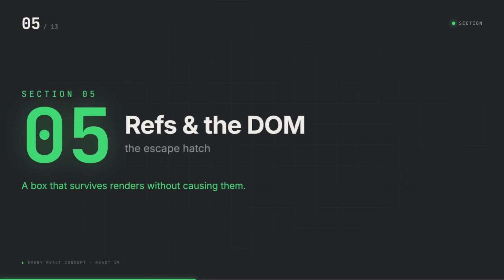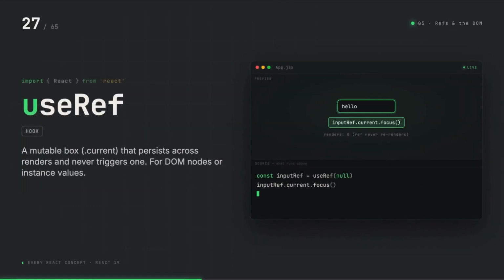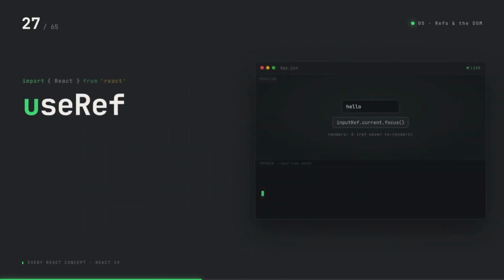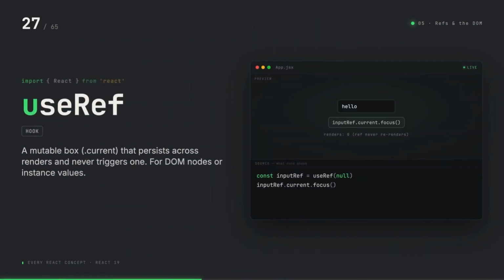The fifth section is refs and the DOM. It's useful when you need to escape React and touch the real Document Object Model elements directly. Focus an input, measure a node, that's what refs are for. useRef is a mutable box that survives re-renders and never triggers one. It's perfect for grabbing a DOM node or holding a value between renders.